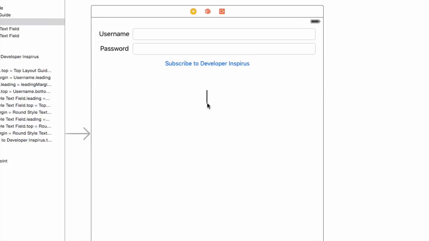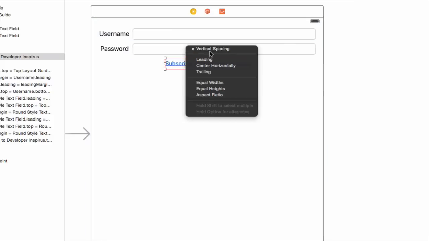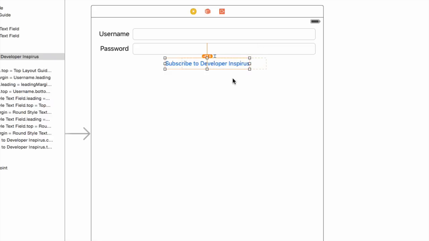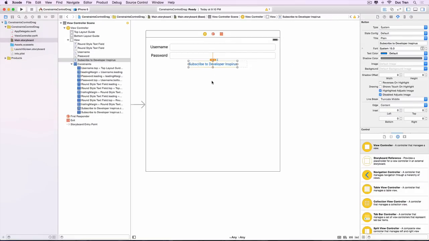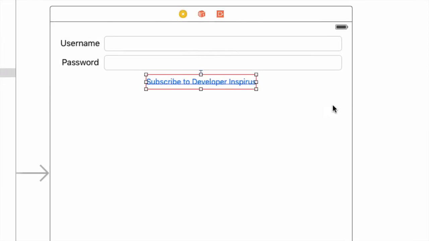We want it to always stay right in the center. So we can just control drag to this text field and center it horizontally, okay? And then we have that. But if you look at this, it is centered horizontally to this text field, so we don't want that. We want it centered horizontally to the superview. So we hit Command Z to undo this constraint, just like when you are typing something. All right, so let's specify the X position of this button.